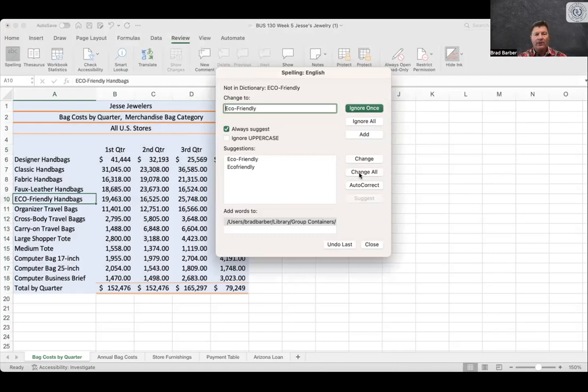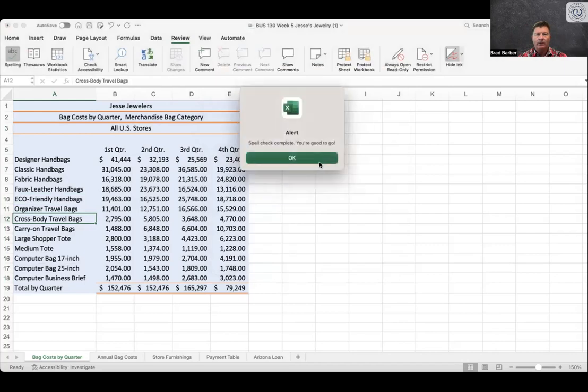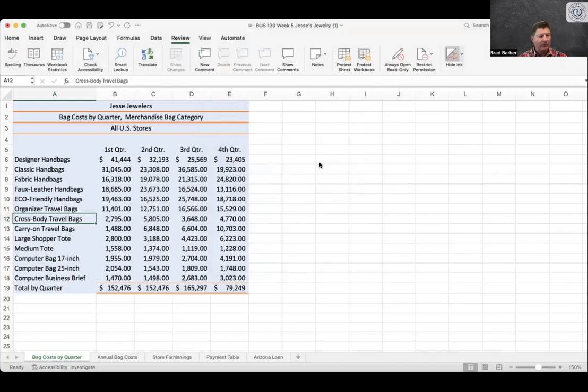And then we have eco-friendly handbags. I'm going to pretend like I'm Jesse now, that eco with all caps is kind of our branding, so let's ignore that. If you change it, I'm not going to mark you down for it, but I'm just going to keep it the same. And then clearly bags is misspelled here, so we're going to change that. And then it looks like we're all done with spell check.